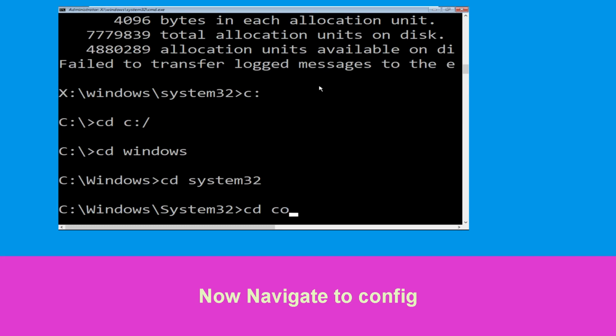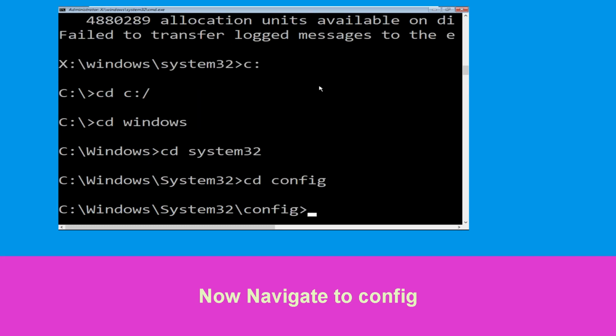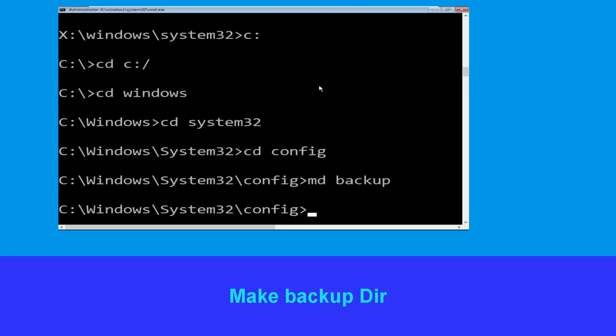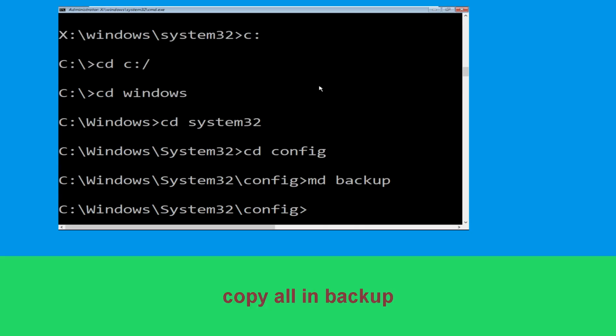Now type cd space config and simply press enter to execute this command. Then type md space backup and hit enter. Now type copy space *** space backup and hit enter.